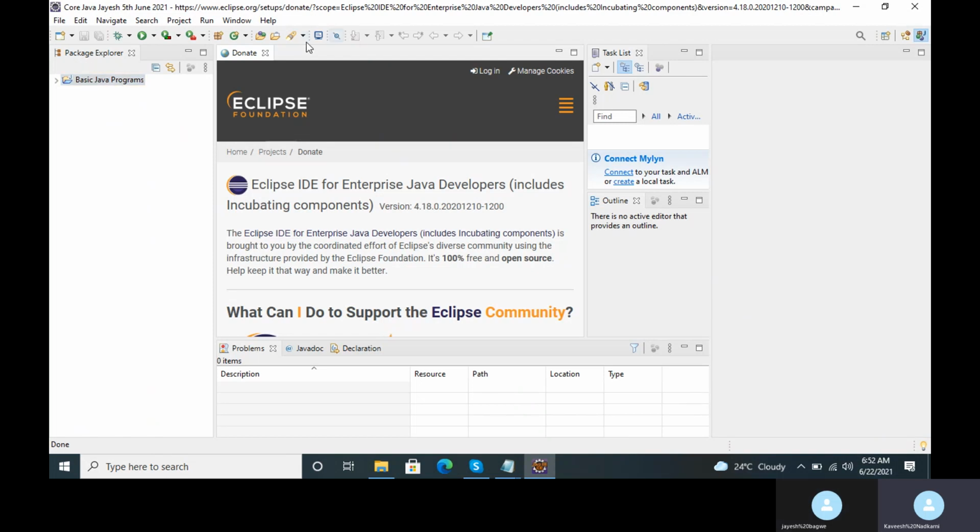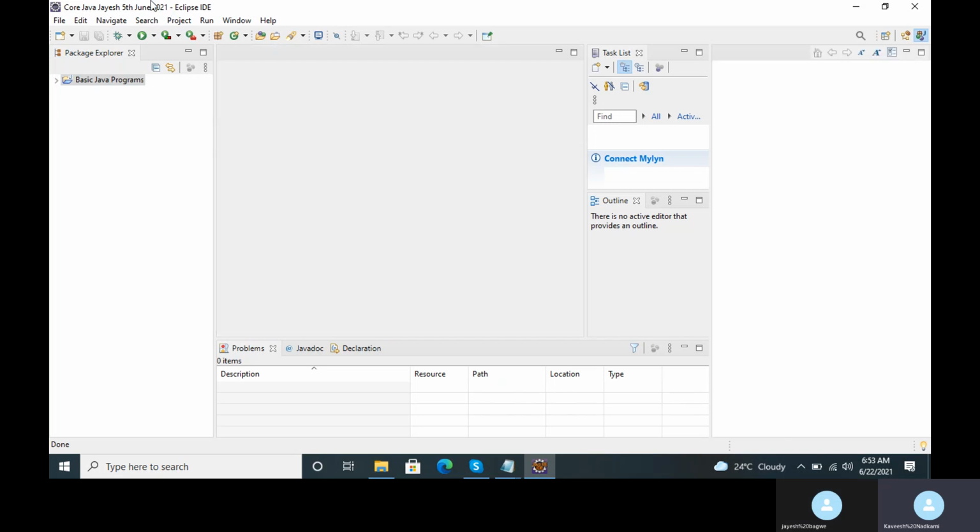So this is your package explorer. Okay, so just close this part anyway, because we want to create our own program. So I've clicked on the close button here. So see, when you click on the option called package explorer, it shows you the list of projects you have created in this workspace. So this is called a workspace, Jayesh.